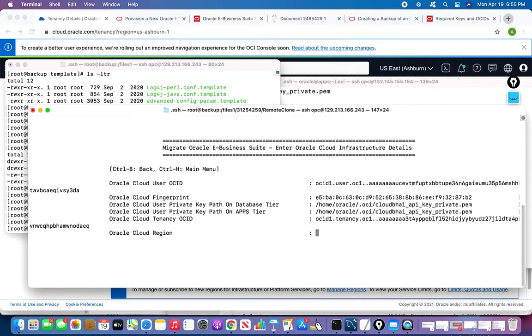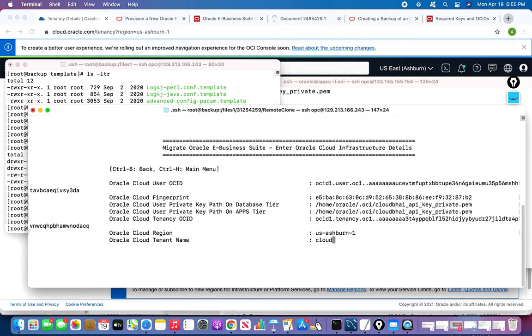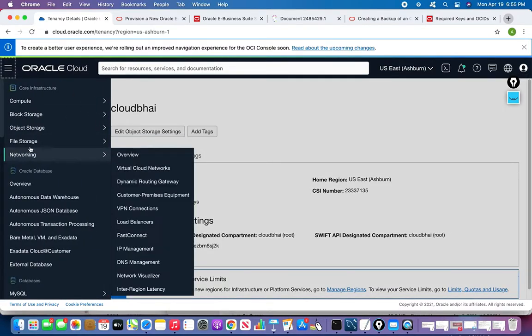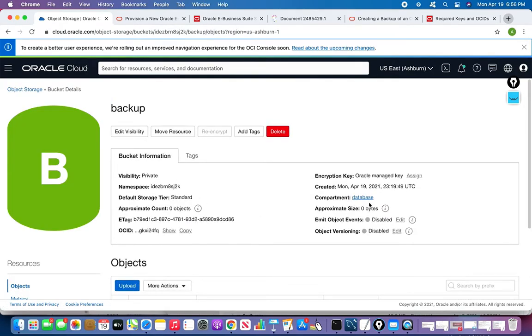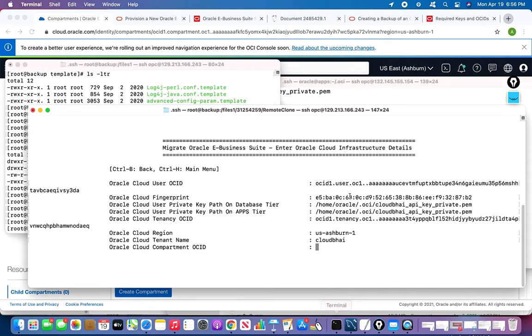Cloud region, my region is US Ashburn 1. Cloud tenant name, my tenant name is CloudVi. What is a cloud compartment OCID? For the cloud compartment, the easiest thing is to go to object storage, take any object compartment, and copy the OCID from here.